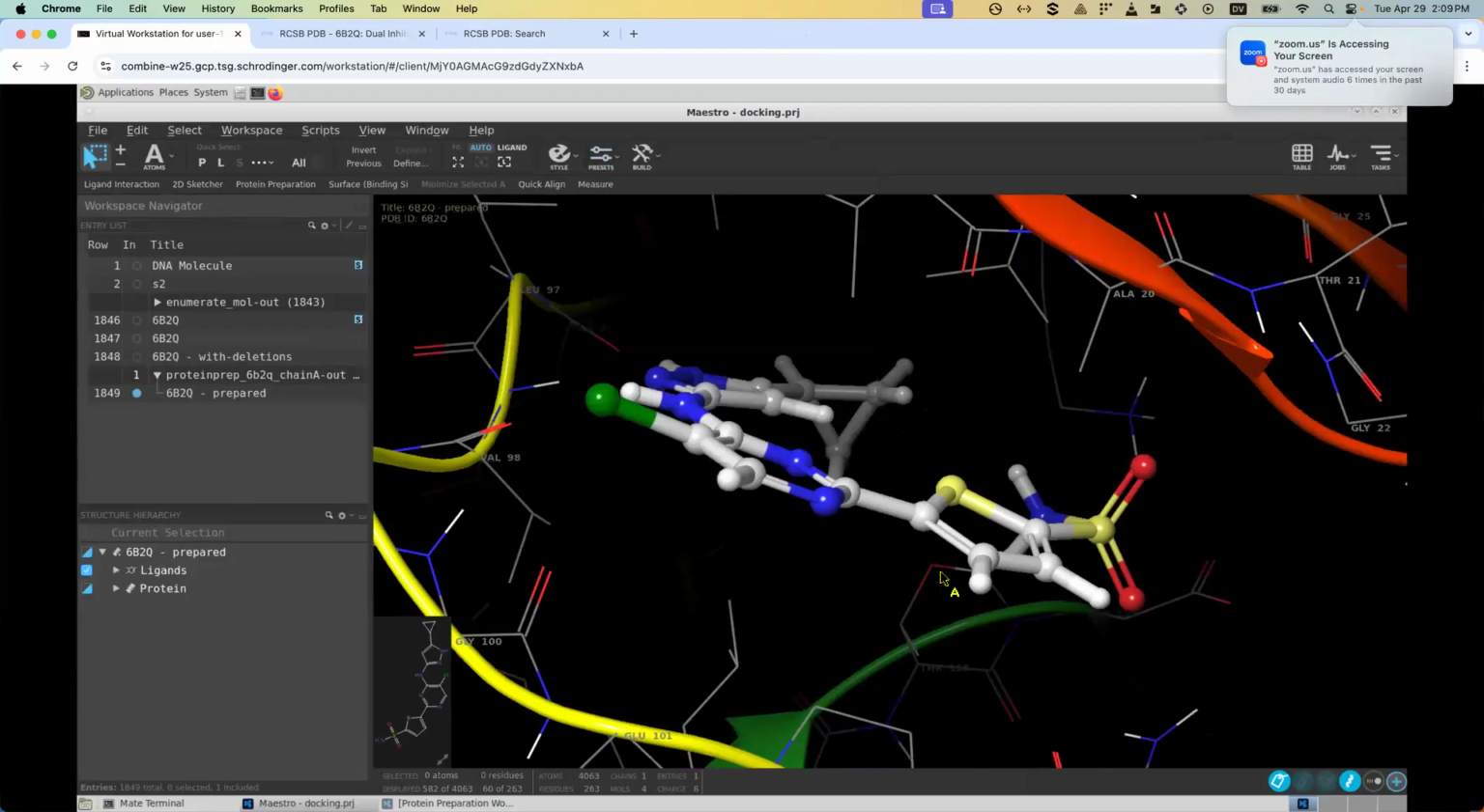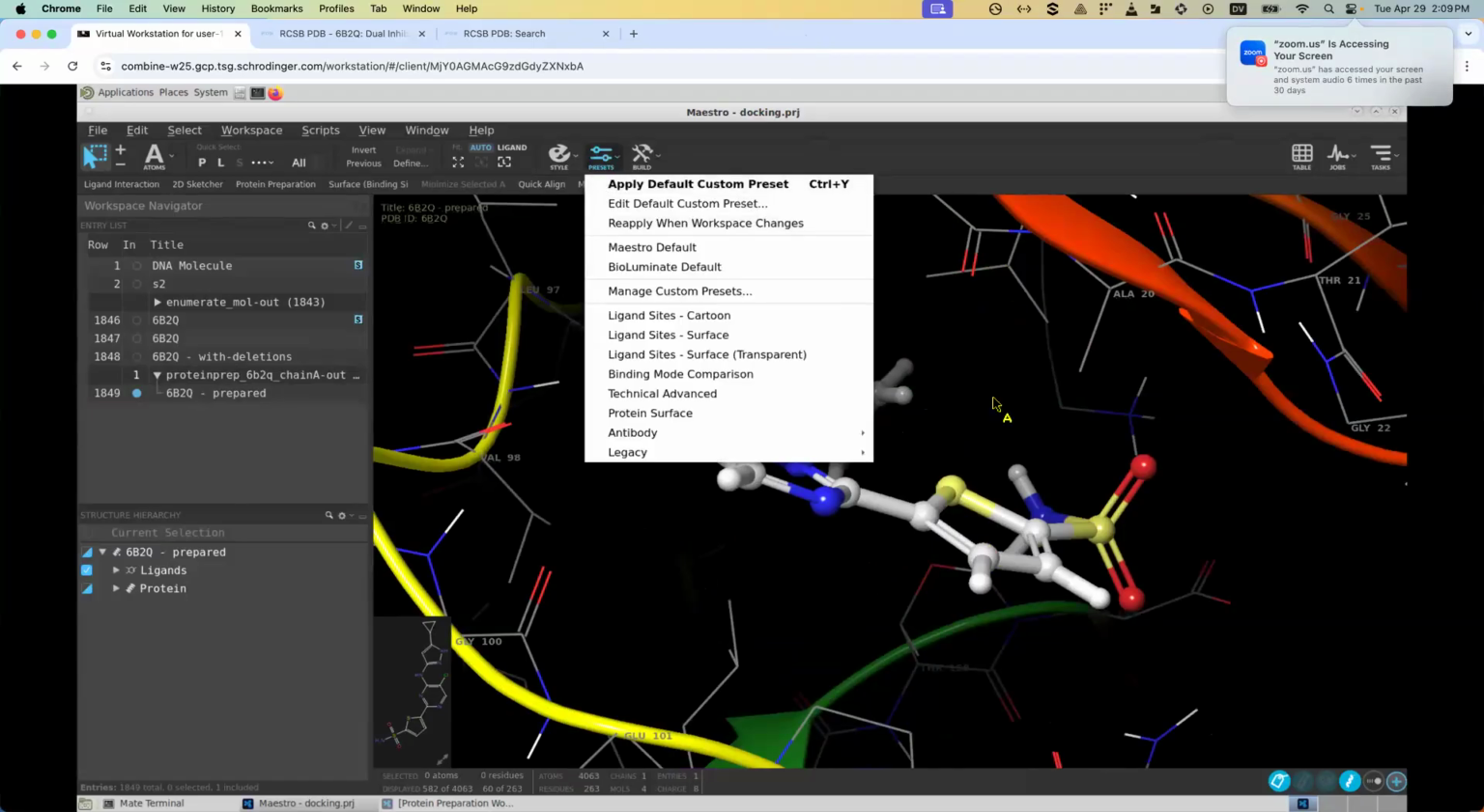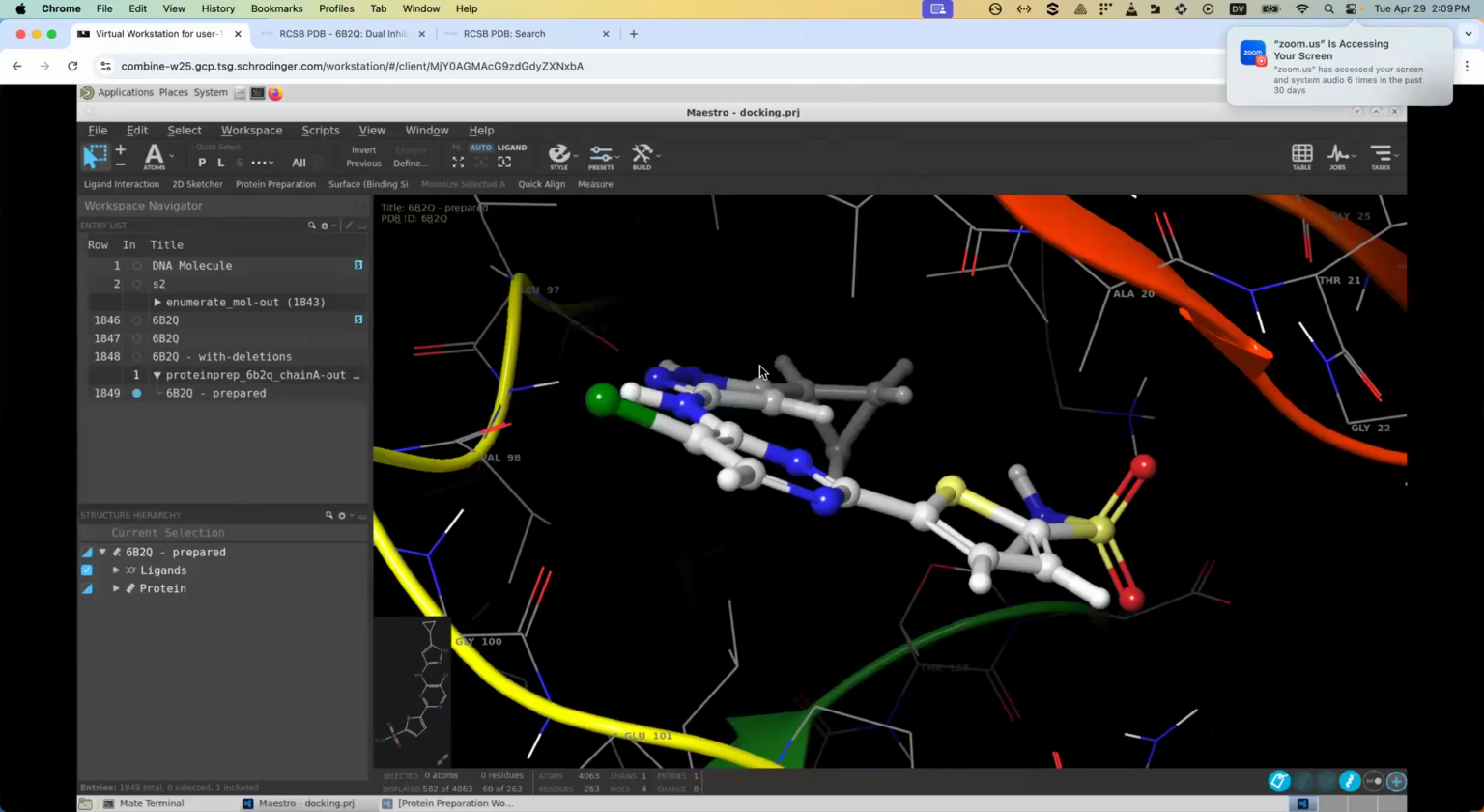So it's going to load this particular molecule. It's going to zoom into the binding pocket. So always keep in mind that the preset apply default custom preset option will always zoom into your ligand in your workspace. So now I have this particular view.